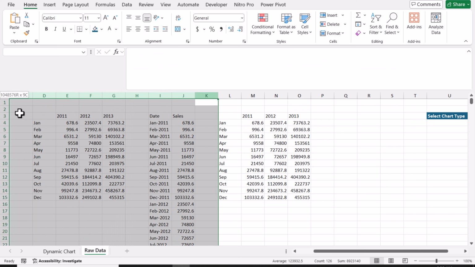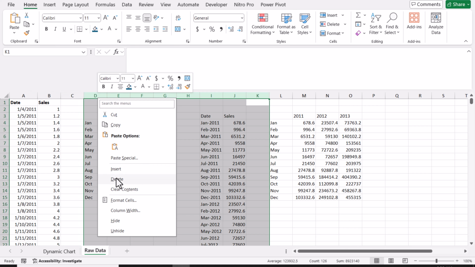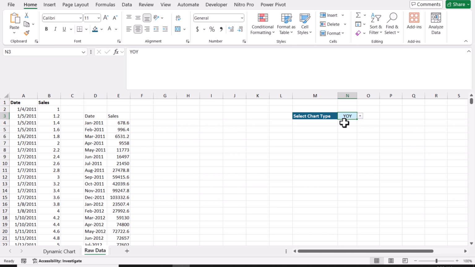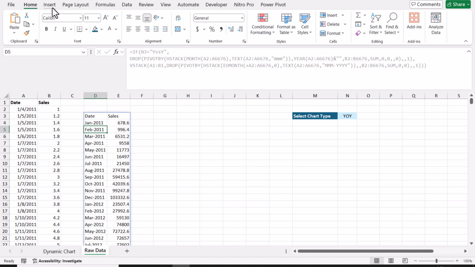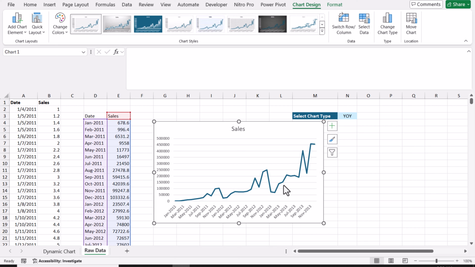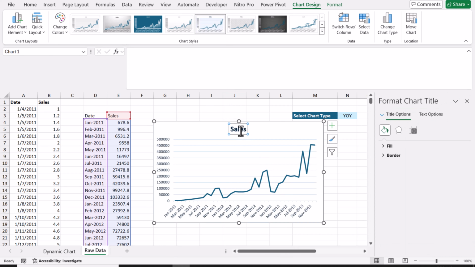Now, of course, we don't need these columns, so I will simply delete this column. And now if I change year versus year to year over year, my formula automatically expands. Now further, we don't need any hard work. Click anywhere on this array, click on Insert Recommended Chart. In this case, select the first line chart, hit OK. And for the design, I will choose this design. Simply type your title, let's say monthly sale.